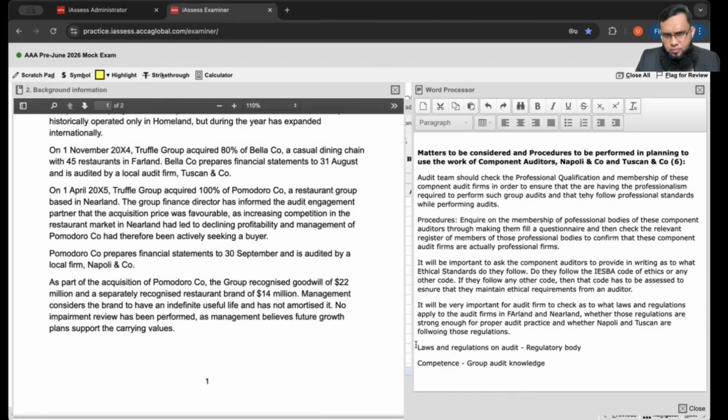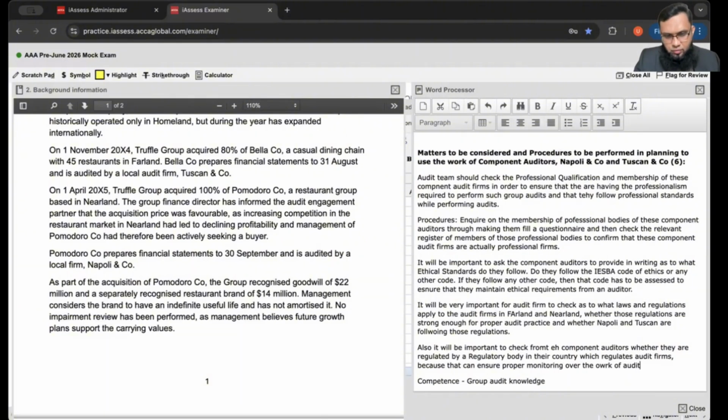Also, it will be important to check from the component auditors whether they are regulated by a regulatory body in their country which regulates audit firms, because that can ensure proper monitoring over the work of these audit firms, and can point towards quality work.